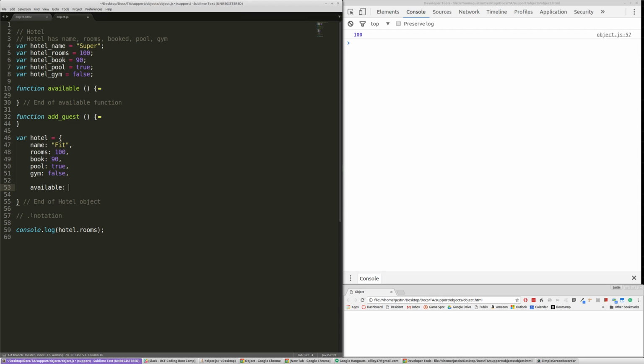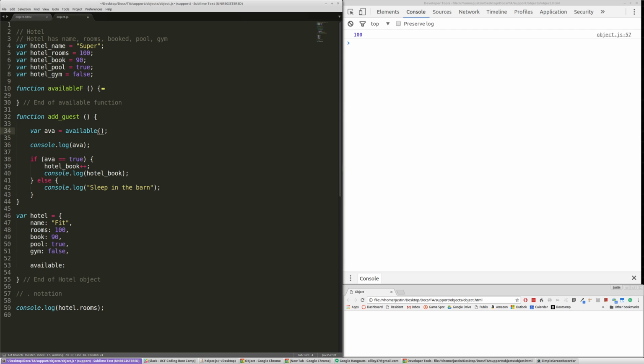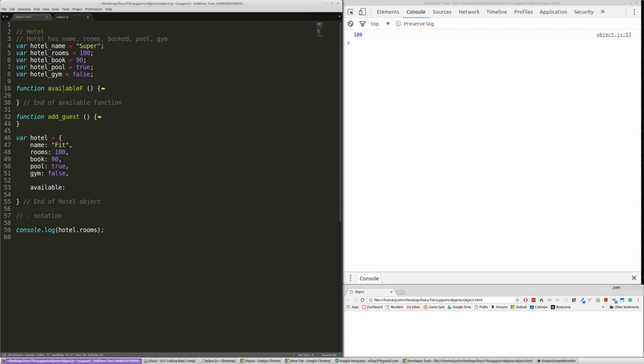So I say availability, available, and once again I'm going to name this available f instead so that I don't have any naming problems. So I know that available f is available function. So available. And now what you do is you just write function. Remember, functions have parentheses, then block level coding within block level coding, so you have to separate it again.